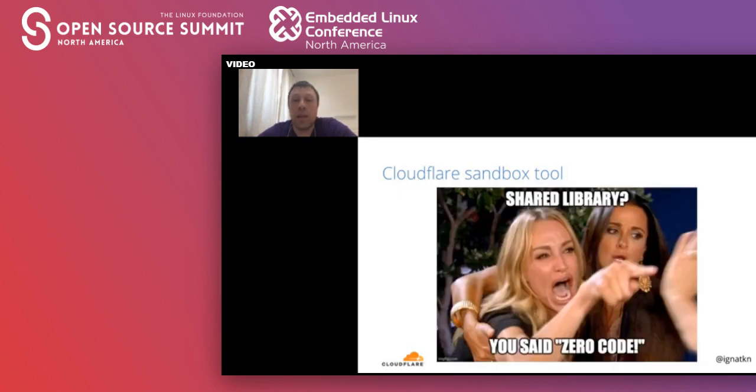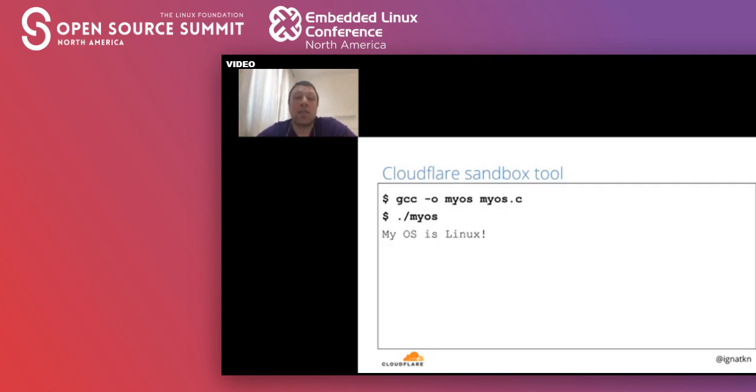At this point, you may be like, what? Shared library? You said we are talking about zero code SecComp support. Doesn't a shared library imply we need to add some code to use it in our application? Well, no, because it's a bit special.